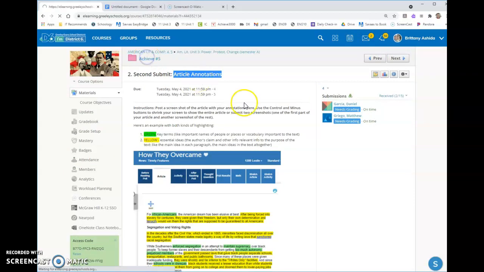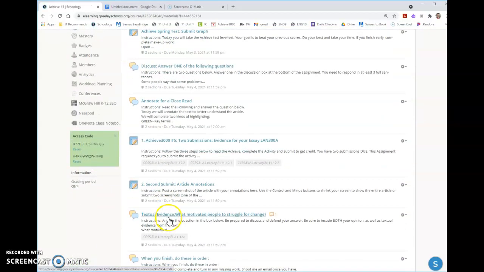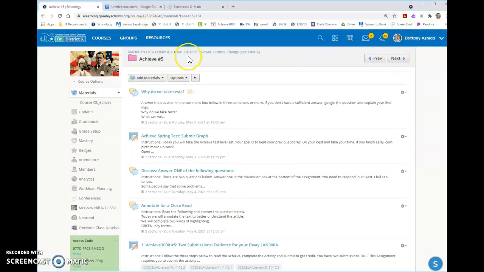So that's it for Achieve 5, besides the other things. I just don't want to go into detail on those. Make sure you submit both the activity score and your textual evidence, and your annotations. This is worth 50 as it usually is. This is worth 10. I'll put them together in the grade book.